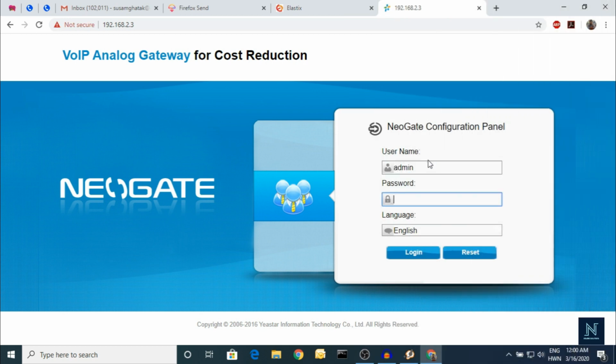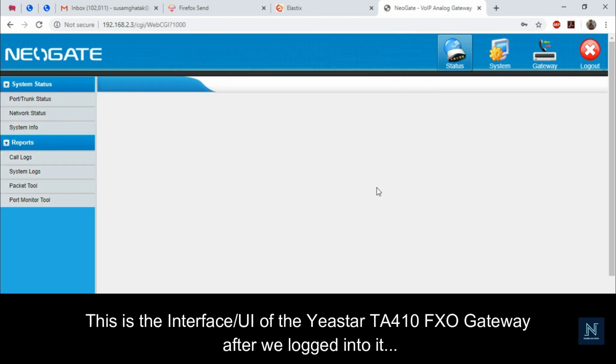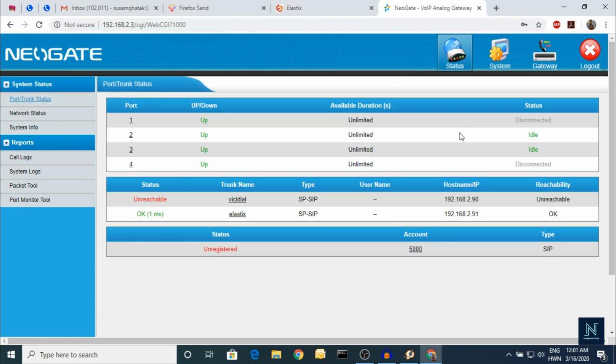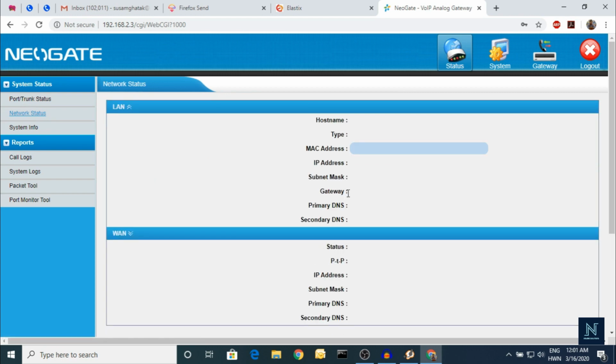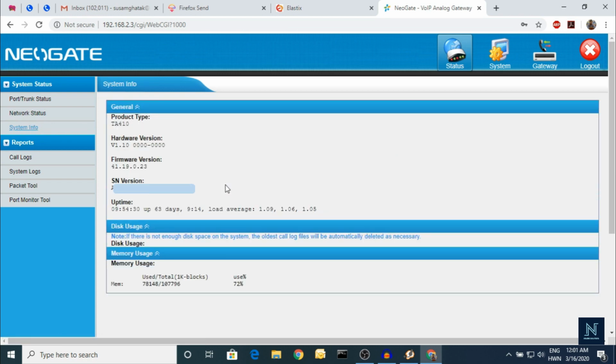So here is my Yeastar gateway. It's showing the VoIP analog gateway here. Let me show you the status first. You can check there are 2 lines and they are up and idle. That means the line is okay, there is no issue. And here is the network status, and the system information is also there.